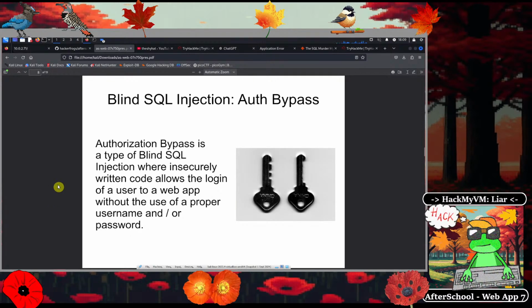And we also talked about the infamous authorization bypass. So authorization bypass is a type of blind SQL injection where insecurely written code allows the login of a user to a web app without the use of a proper username or password. So it's basically kind of like an SQL injection version of a skeleton key that lets you into somebody else's user account.